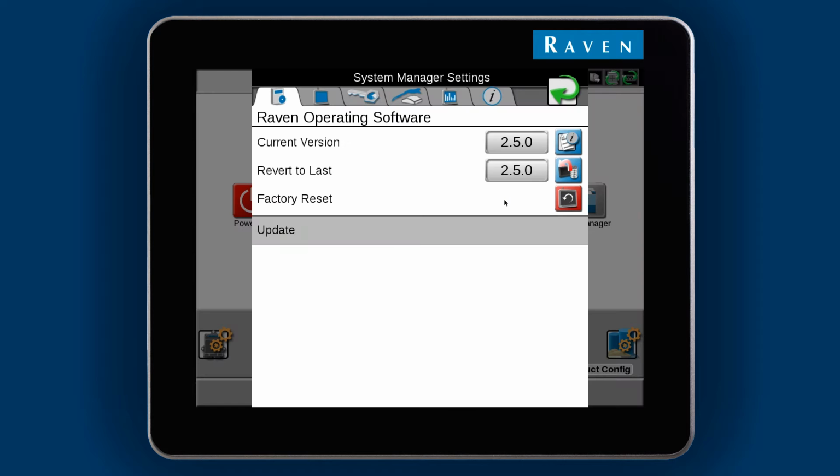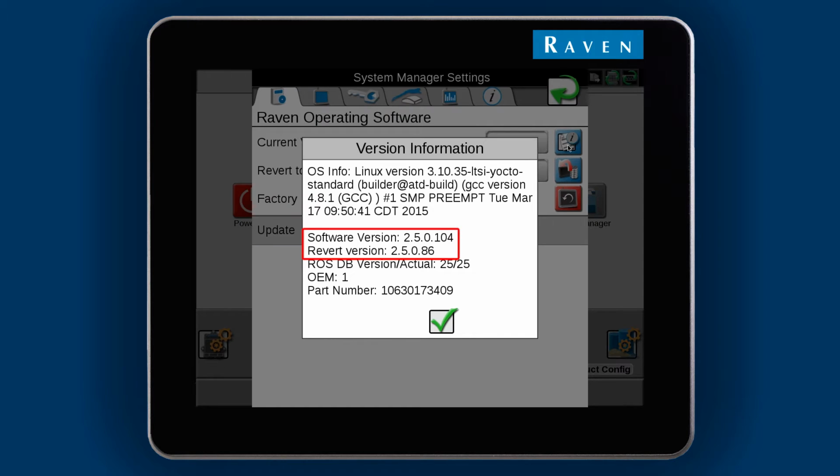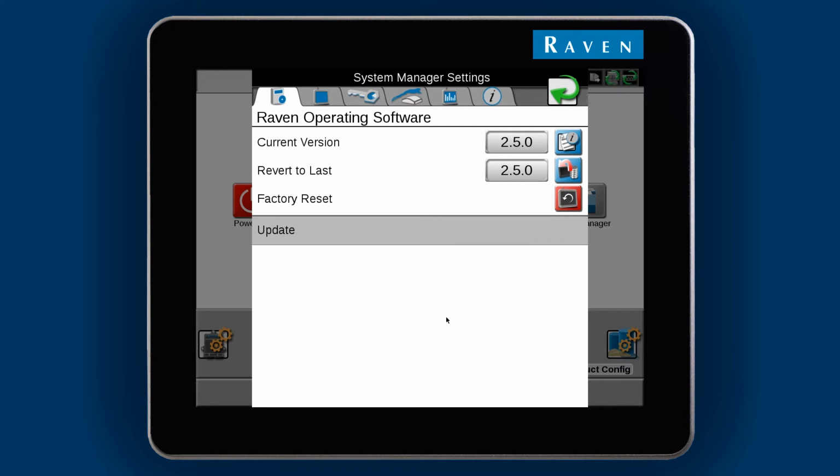The first tab is for Viper 4 software. Here you can see the currently installed version, as well as the version that was installed before the last update. The information button next to the current version will display the full number for both the current and previous versions. If for whatever reason you need to go back to the previous software version, you would use the Software Revert button.